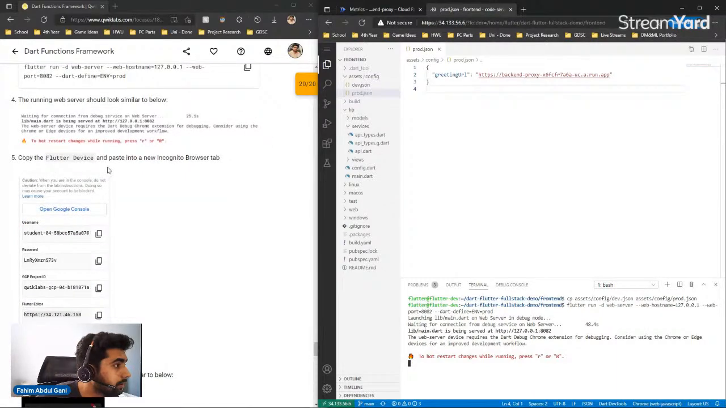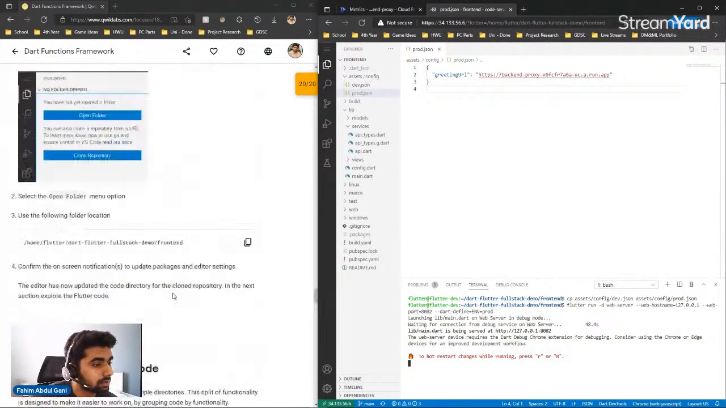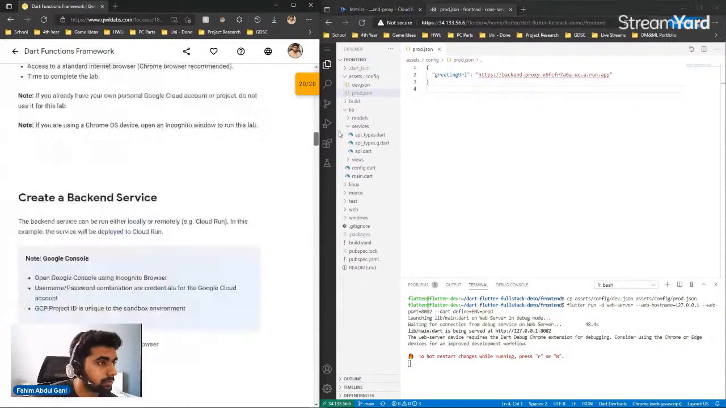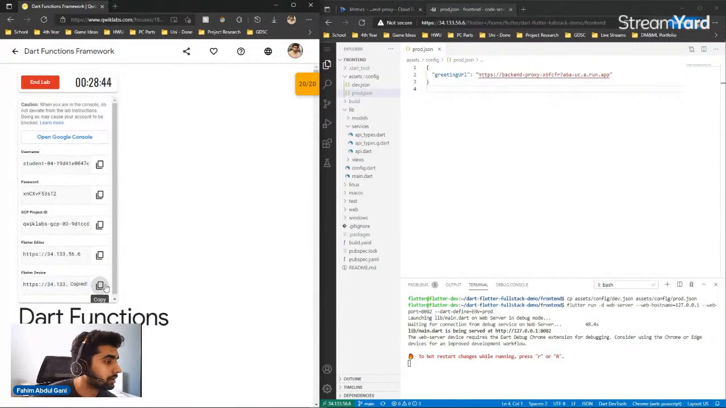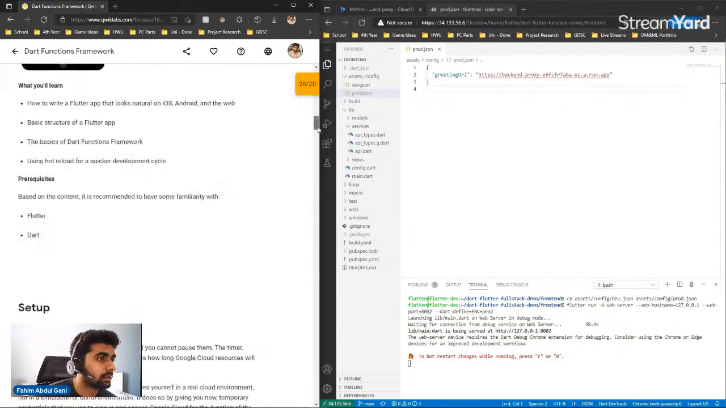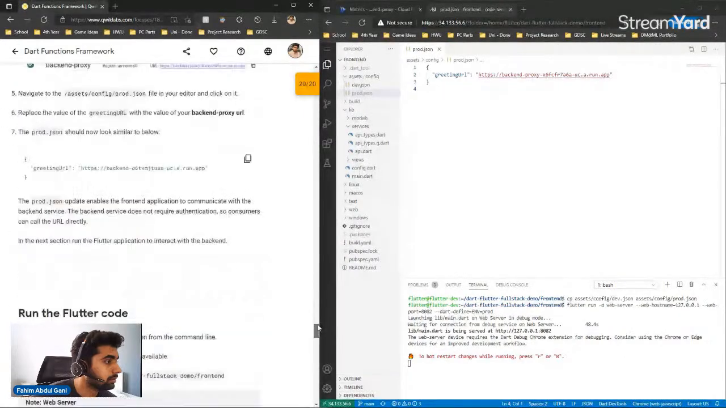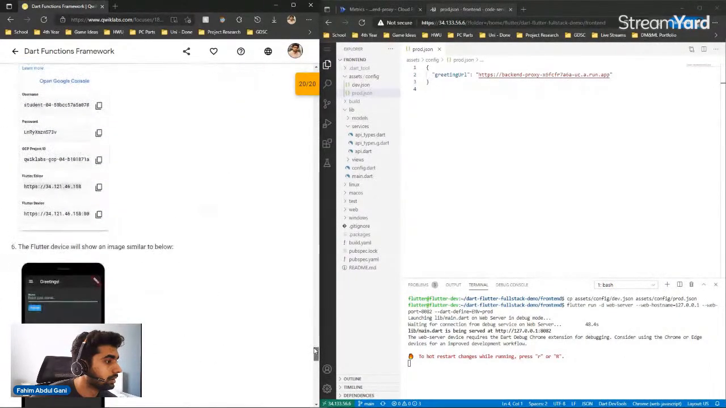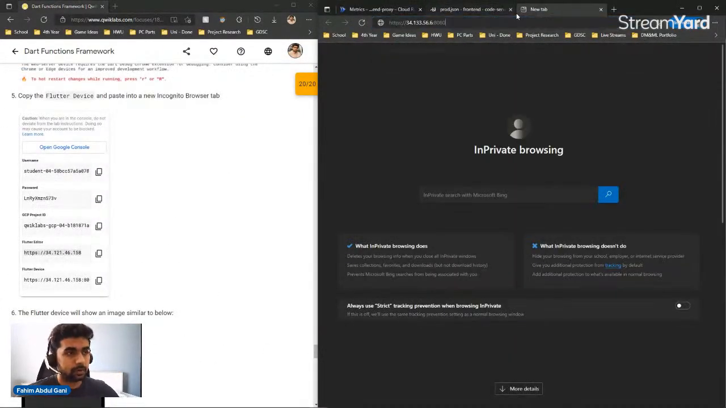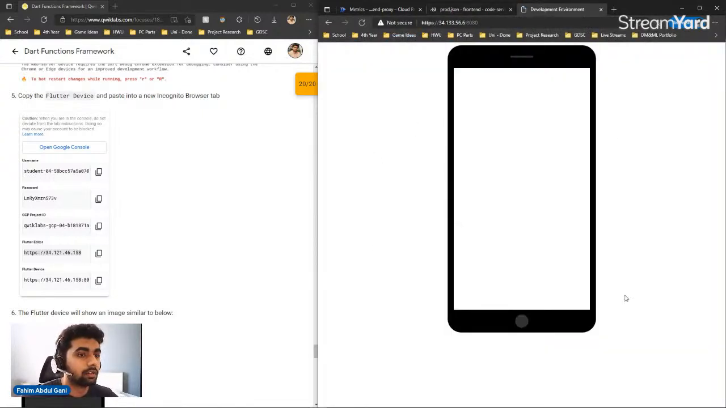Right, so copy the Flutter device. We'll need the link. Scroll all the way up. Copy the device link. Right, on the incognito window, we'll paste this and we'll get the Flutter device showing up here. Hopefully stuff loads inside it.